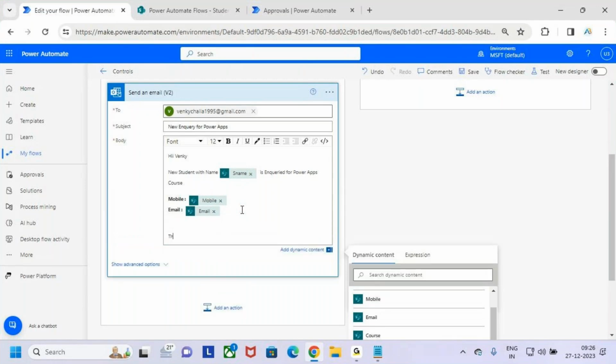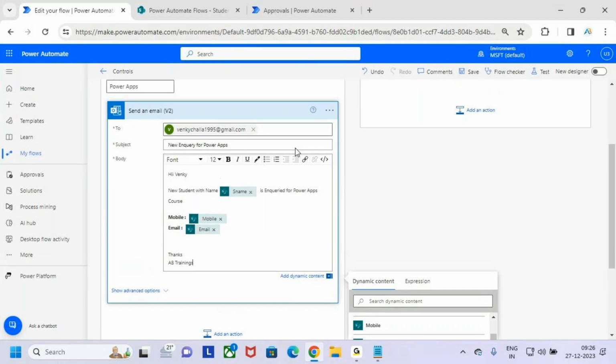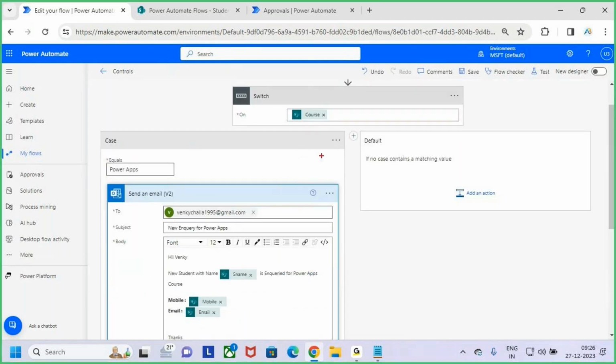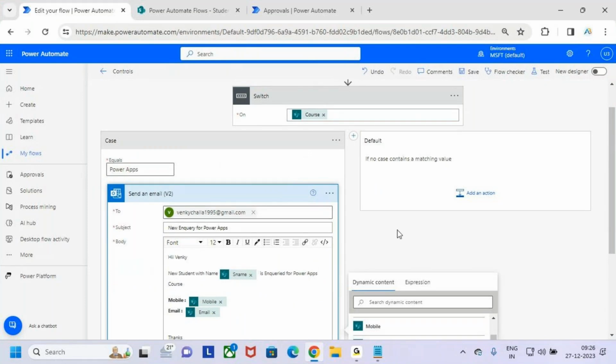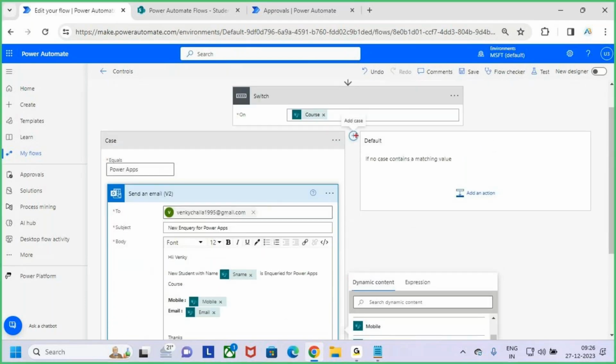Next, thanks, AB trainings. From where I am getting this message means from the AB trainings I am getting. So this is what, guys, when the course is equal to Power Apps. Suppose if the course is equal to Power BI, then I want to send one email to whom? Sunil. So go and click on this add action, guys.